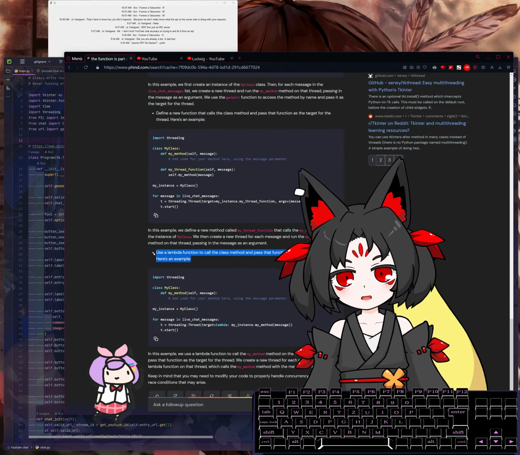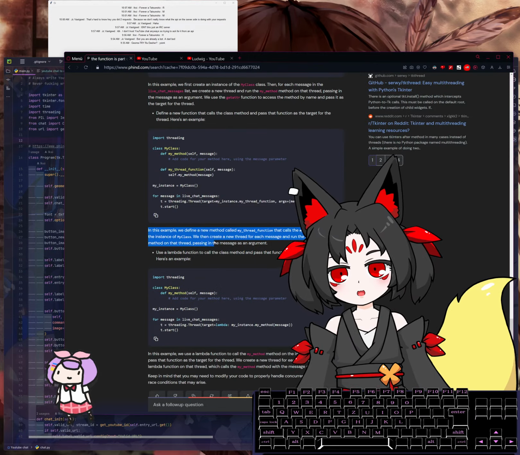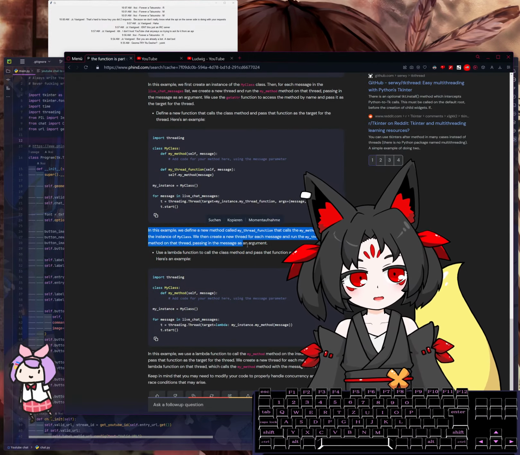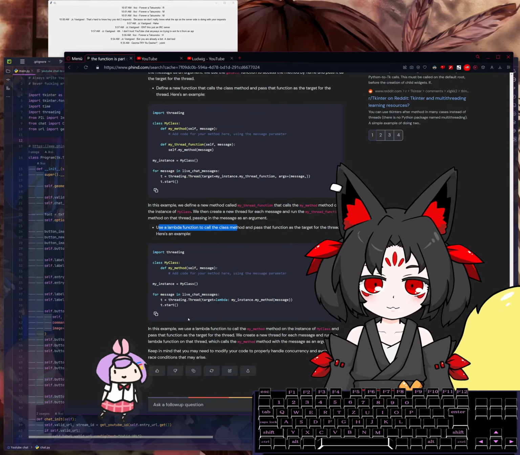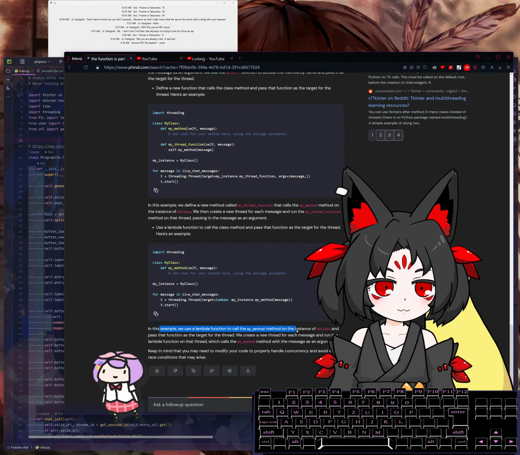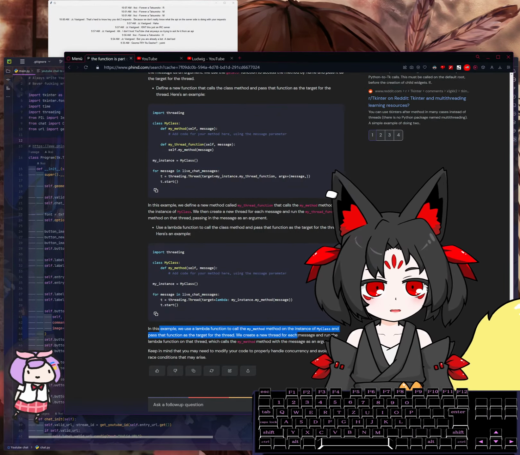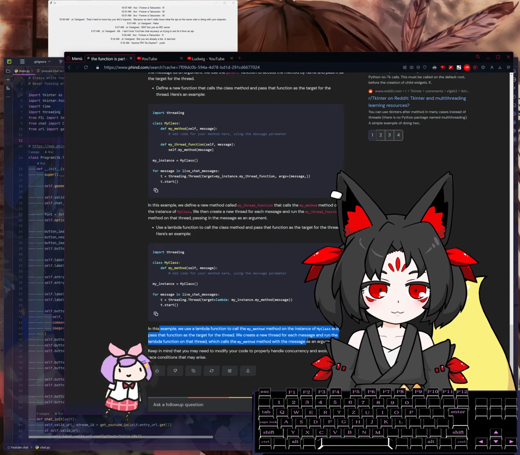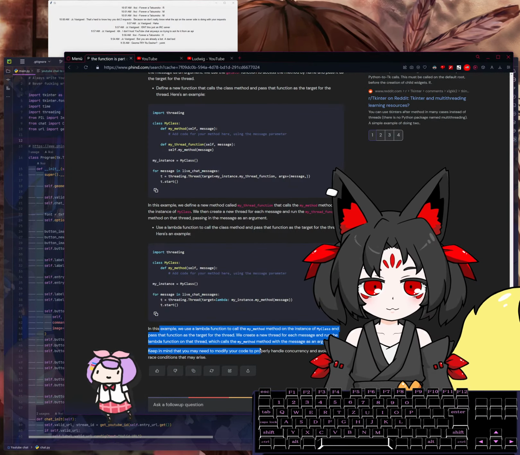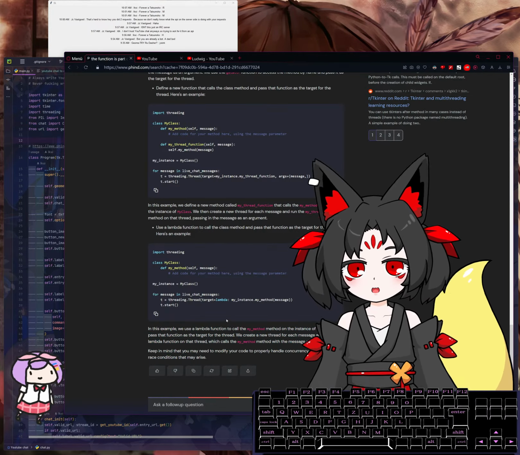Oh wait, this point is for this here and doesn't belong to this up here. Okay, the formatting is a little bit off. To call my method, the custom function is the target for the thread. We create a new thread for each position, and the lambda function on a thread goes to my method function. Keep in mind that you may need to modify your code to properly handle concurrency and avoid any race conditions.